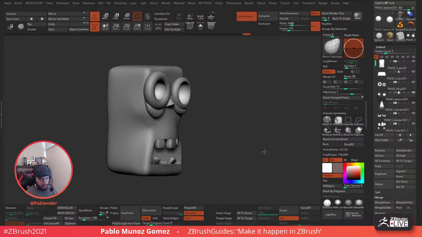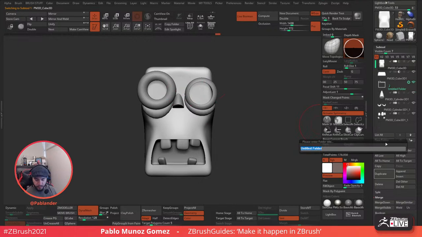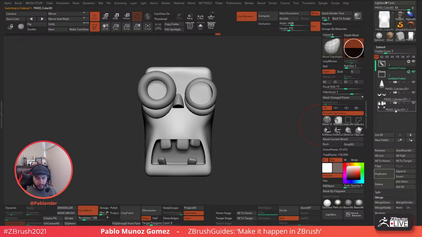I think that's good. So I'm going to take this guy and put it into a folder. So the two toruses that I added and the spheres. And I'll do the same thing with the head. I'm going to put it into a new folder. And I put the mouth bag inside in there, right? So I have two folders.